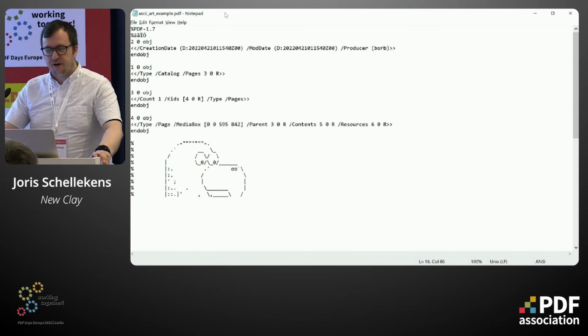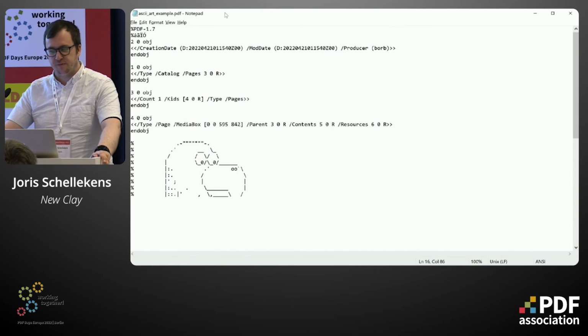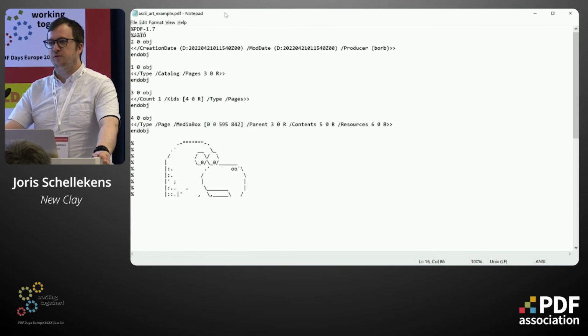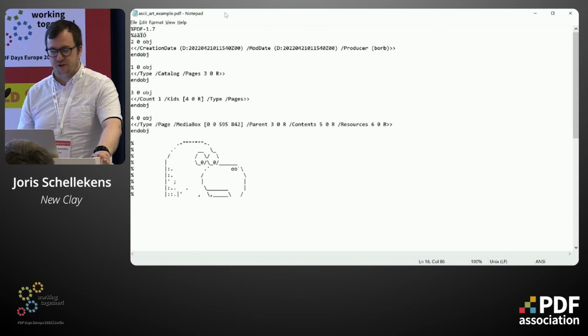Now, if we're talking about hiding stuff in PDF, you can just look at the PDF in a notepad. I know some people enjoy that. And you can hide ASCII art in it. Again, no limitation. I don't know of any library that would reasonably allow you to do this, but we are beyond the realm of reason at this point.